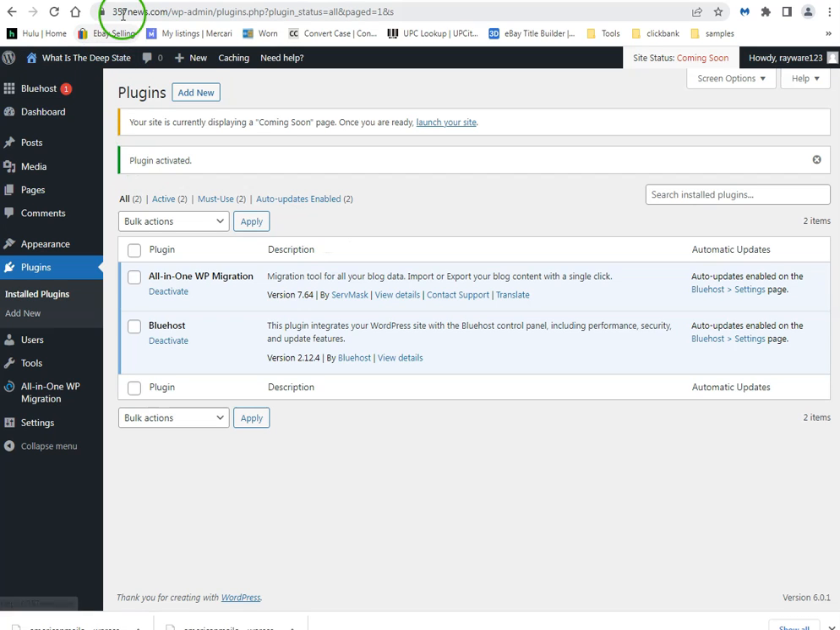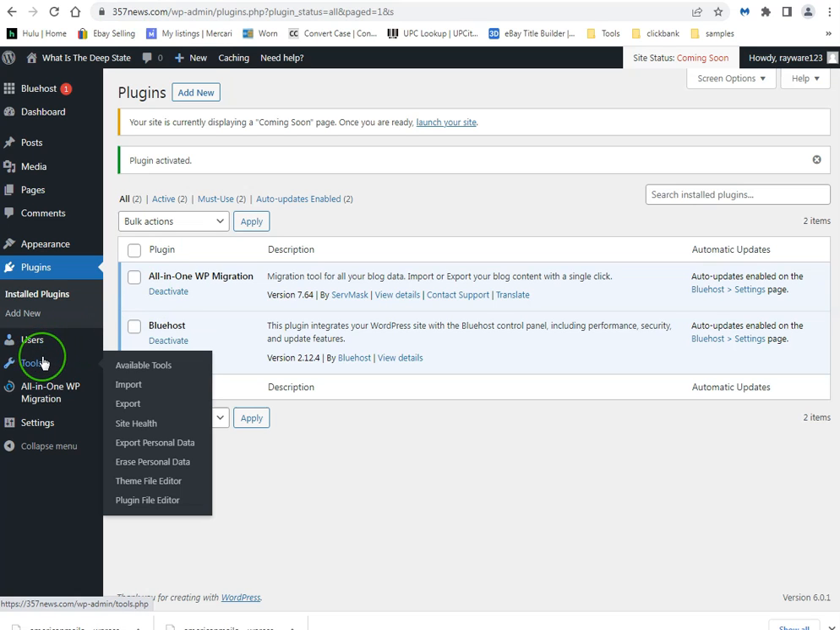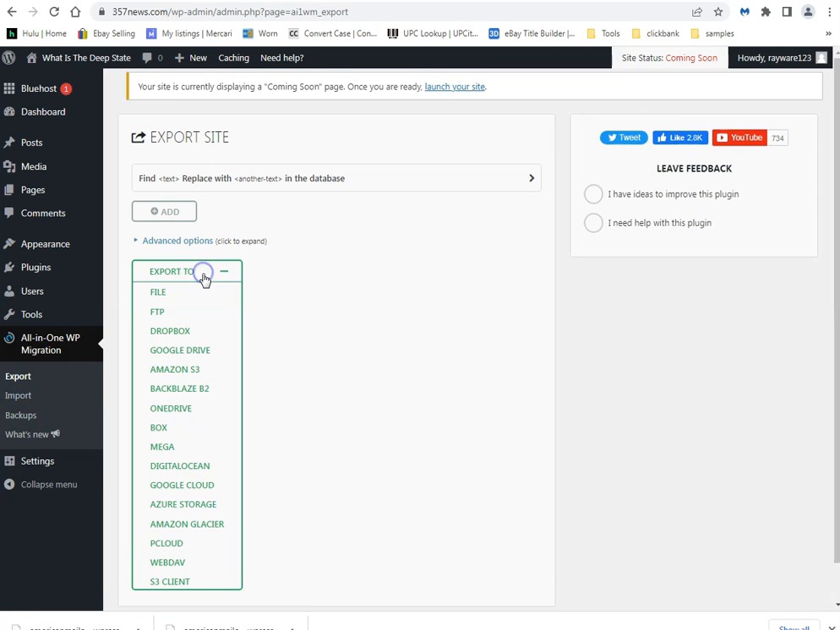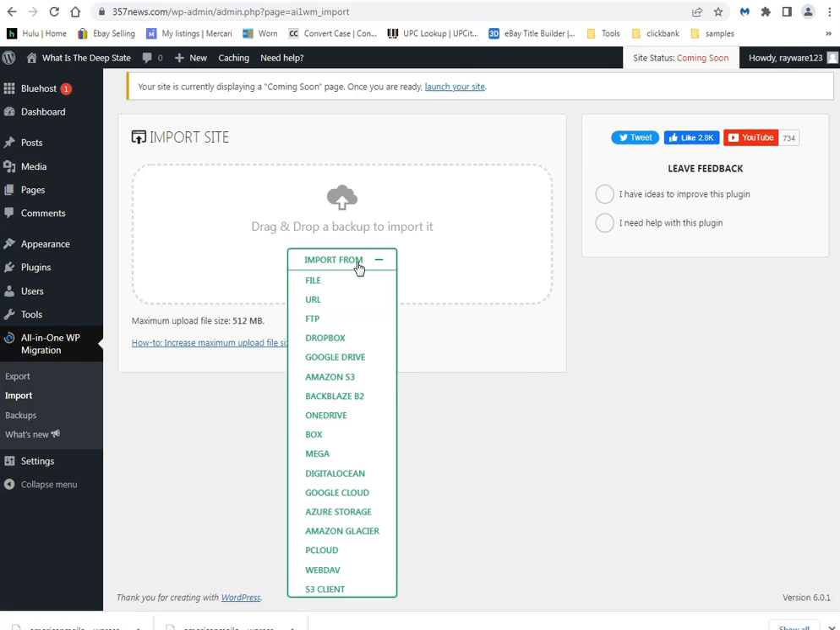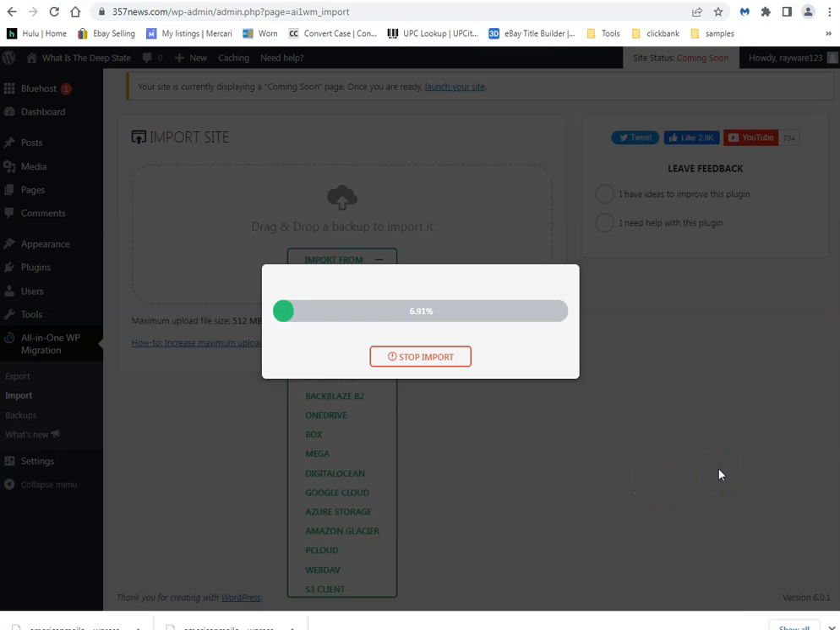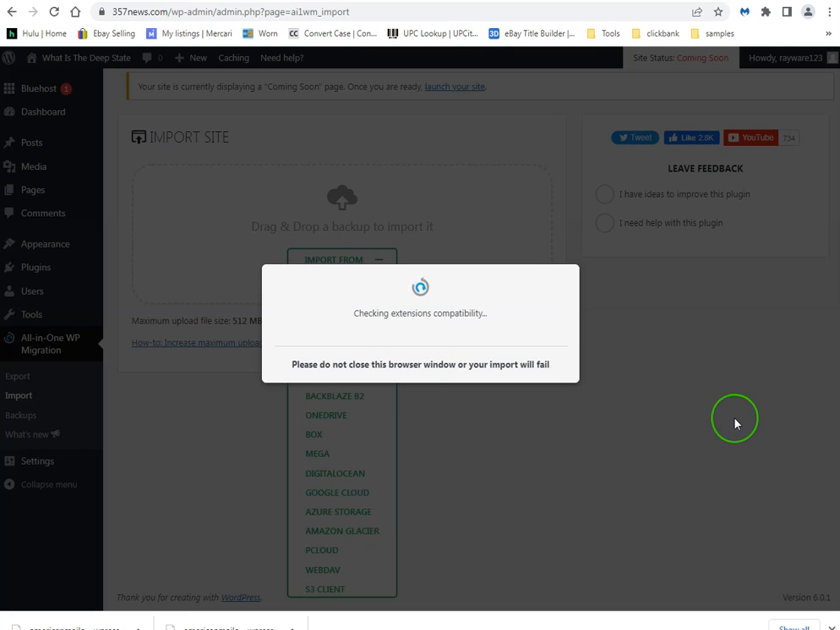What is the deep state? 357news.com. Okay. Now we're going to go to the plugins, All-in-One, right? Now you can do it right from the menu, of course. But we're going to go to import, and we're going to import it. Now remember, we already deleted all of our blog posts, we've already deleted all our pictures if you have any, and we've already deleted all of our web pages that are on that site. And again, some sites are very large, and it takes a tremendous amount of time to do this. That's why a lot of people get discouraged.